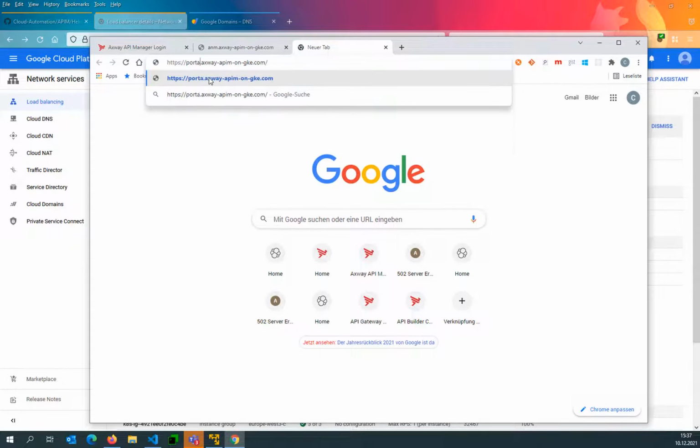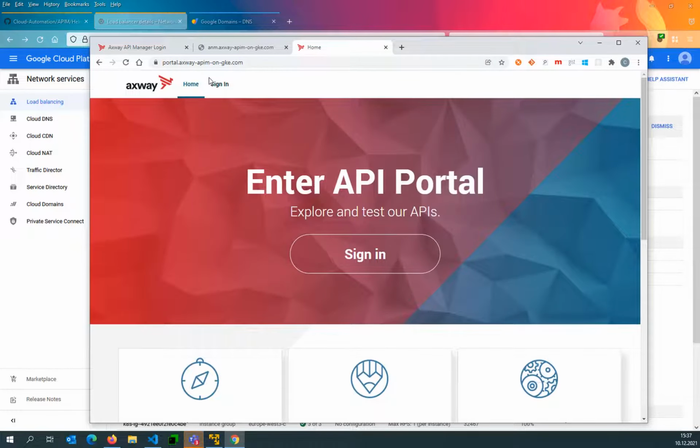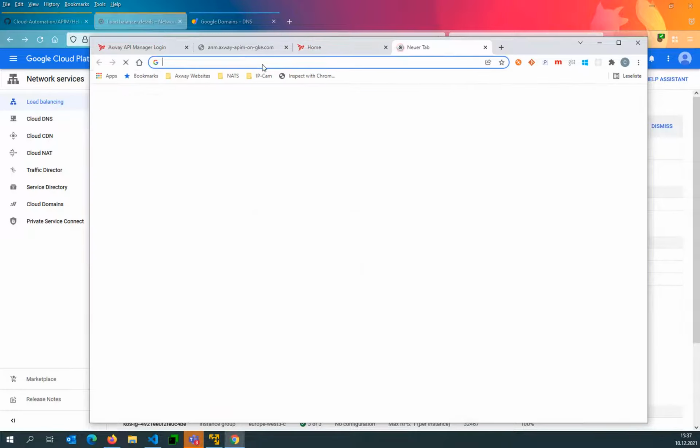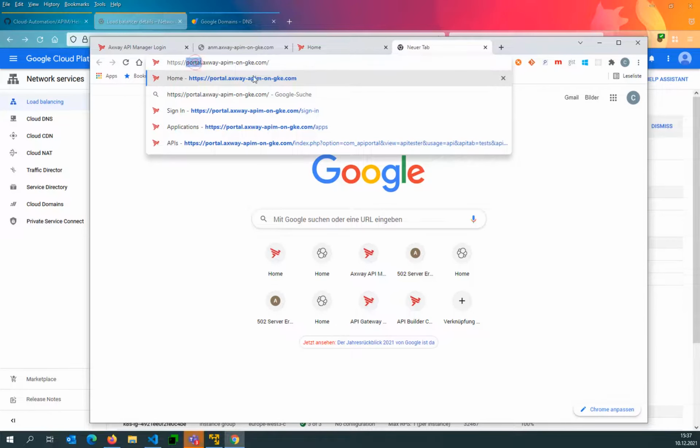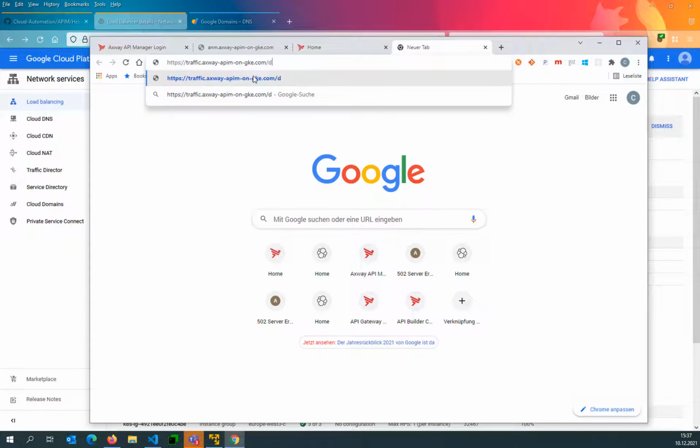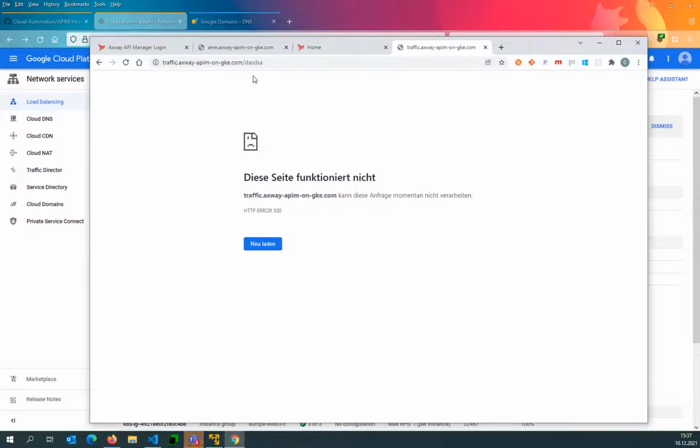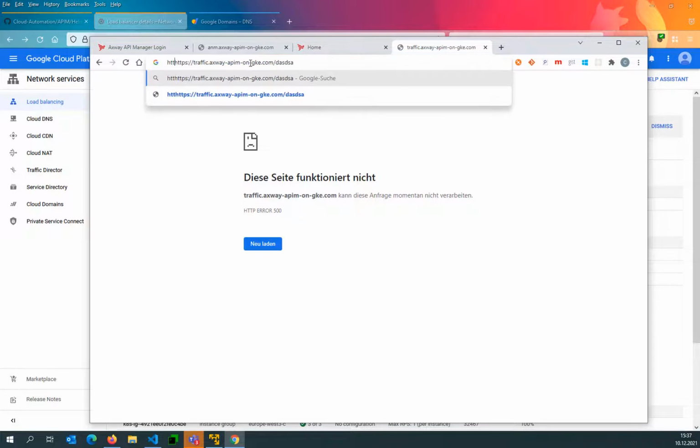Then let's check for the portal. The portal is already okay. And also let's check for the traffic. Of course, there is no API, and, yeah, it's all good.